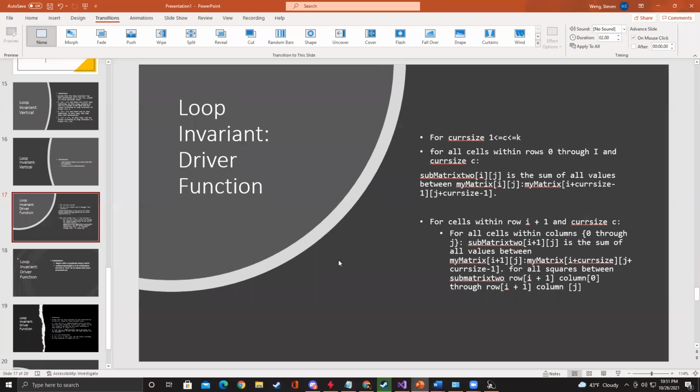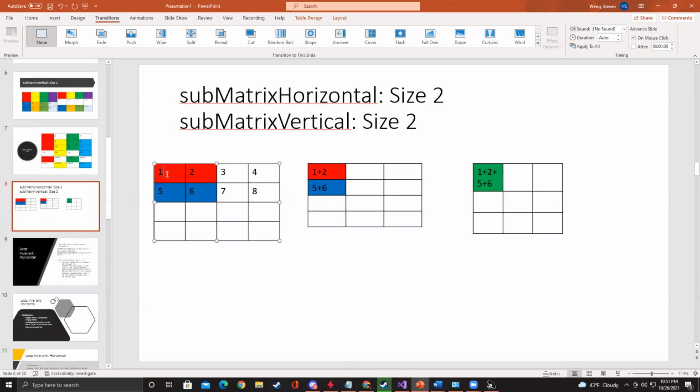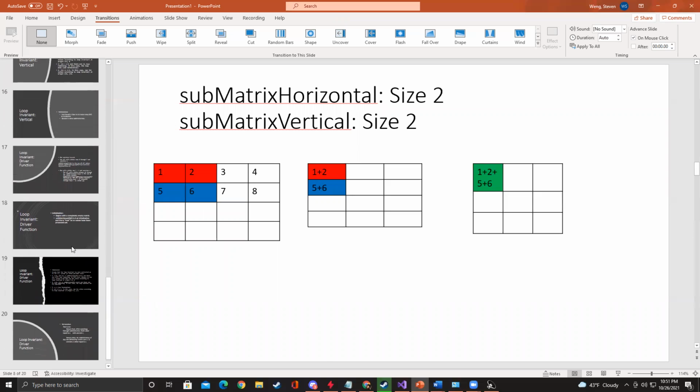Now, what does this mean for our driver function? Well, for all search sizes between 1 and k, submatrix 2 at i and j is the sum of all values between i and j in my matrix, and then i plus cur size minus 1 and j plus cur size minus 1. The idea is that it describes mathematically that for this search term and a specified cur size, we reach out and sum all of this together. And it follows using this logic that I presented here.